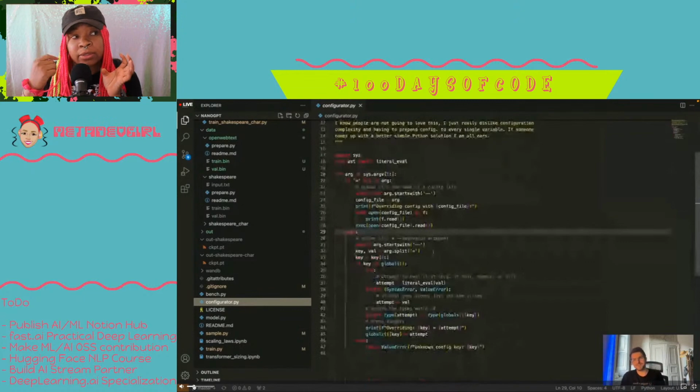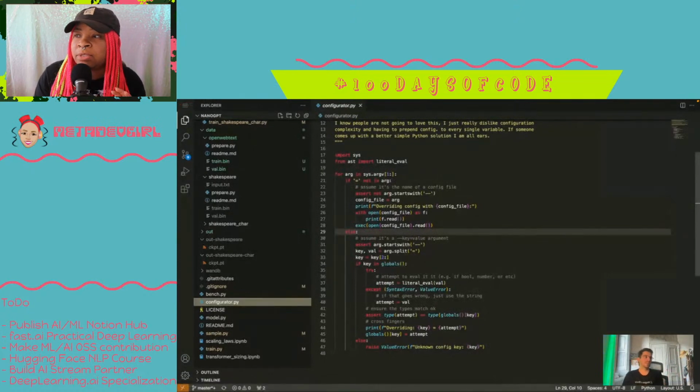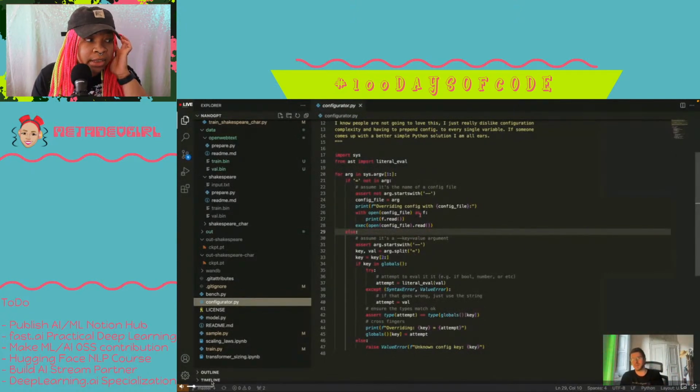So basically, you can go and you can override parameters by passing the arguments through the command line interface.